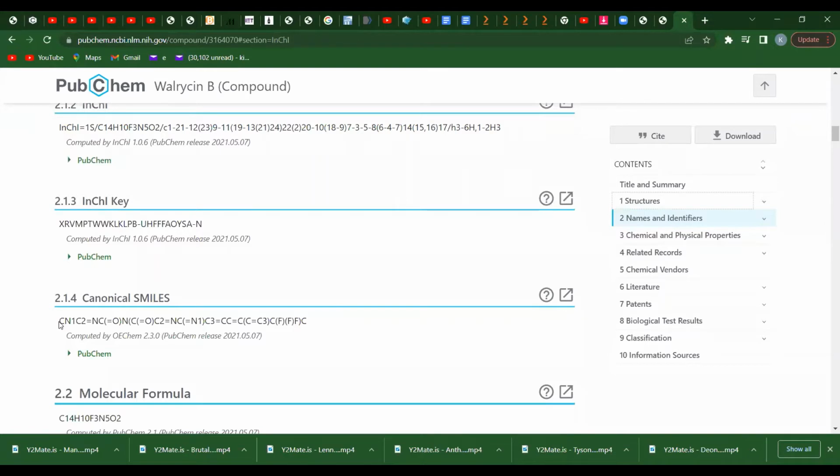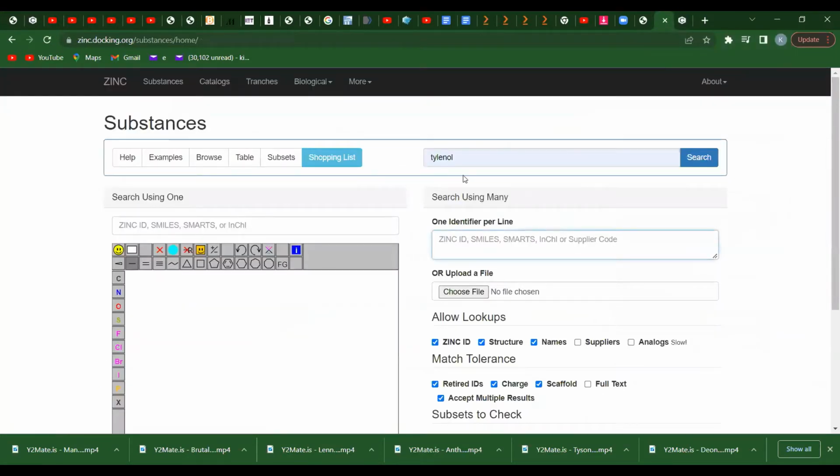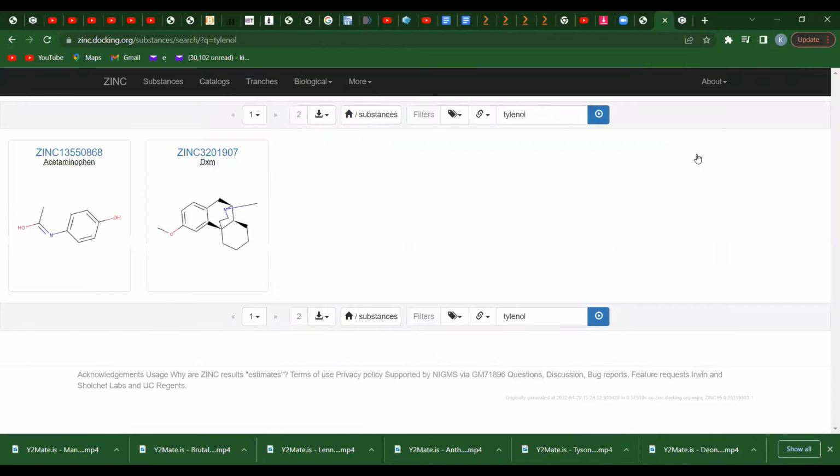So when you want to work with the Zinc database, you can just copy this SMILES. There are different ways. One, you can type the name of your compound and search, or you can paste the canonical SMILES of whatever drug or compound you are interested in. You can place it there, and once you do that, you can just say, okay, search.